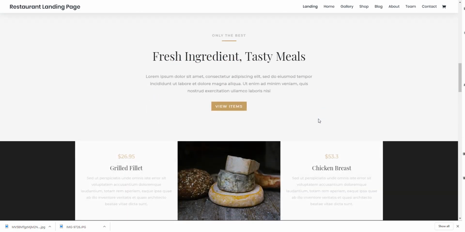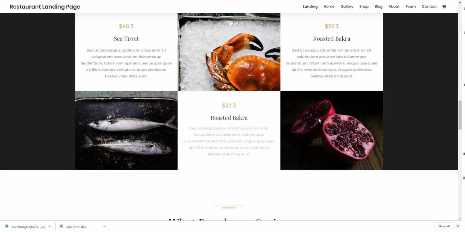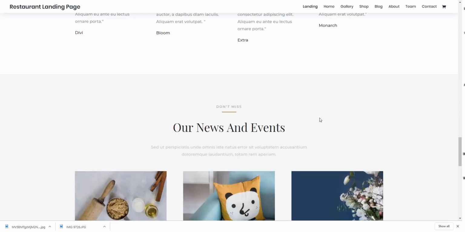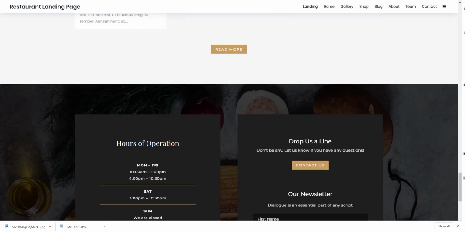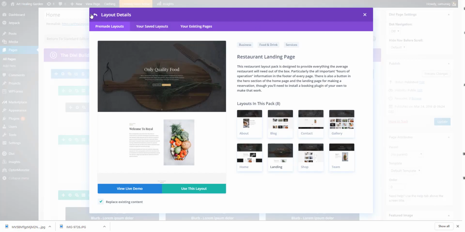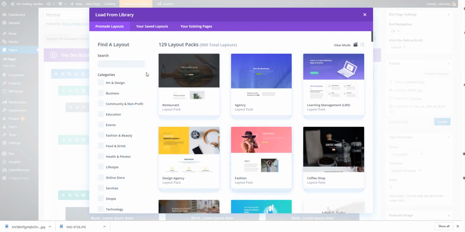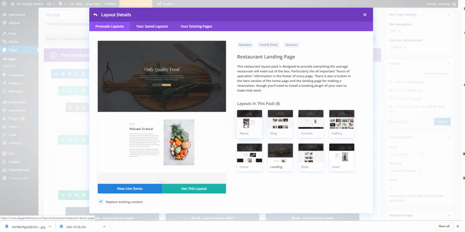See how it has the animation already built in? The menu and reviews. It's awesome. And then they have other layouts that you can use. They have the whole website here, actually. You can have the about page already done, blog, contact, gallery for your food, landing page, shop, team.